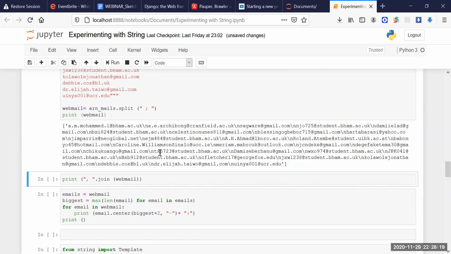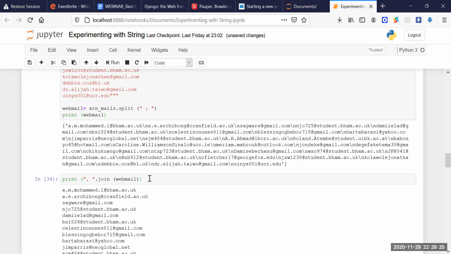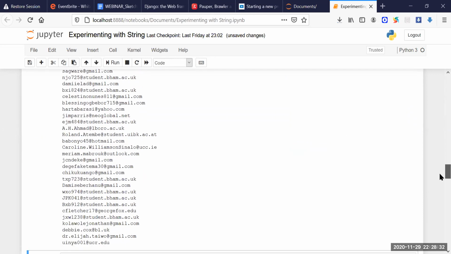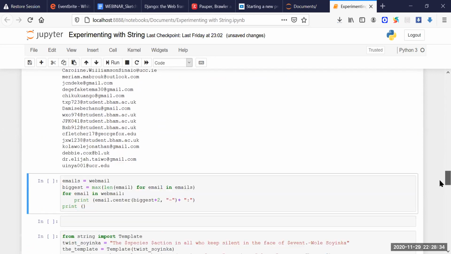Then the whole idea of print with a comma in between each of the webmail, this time around, it removed the dash from the string and returned that. That's not actually what I wanted.